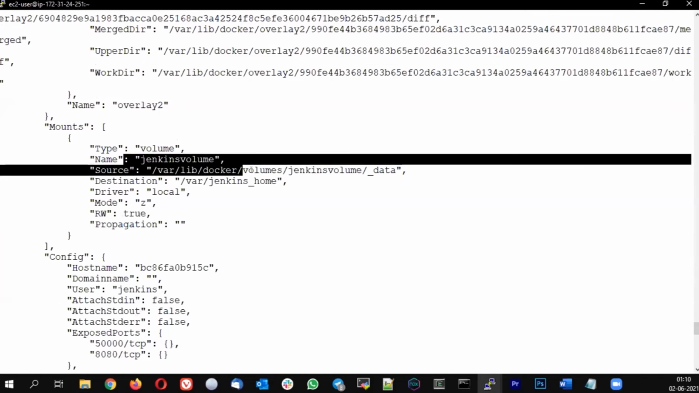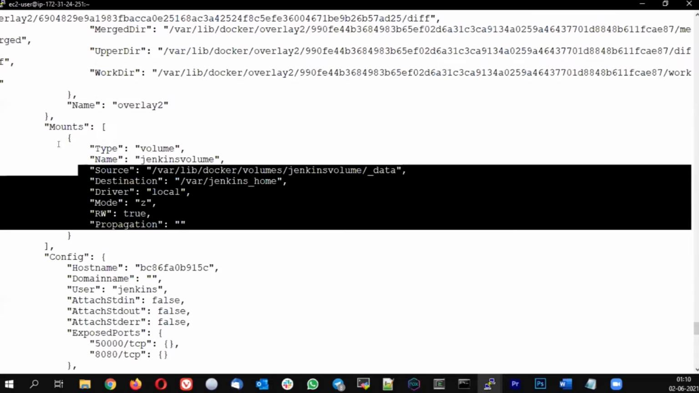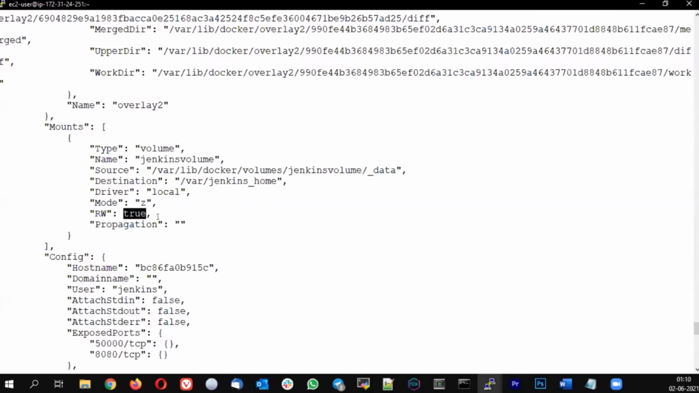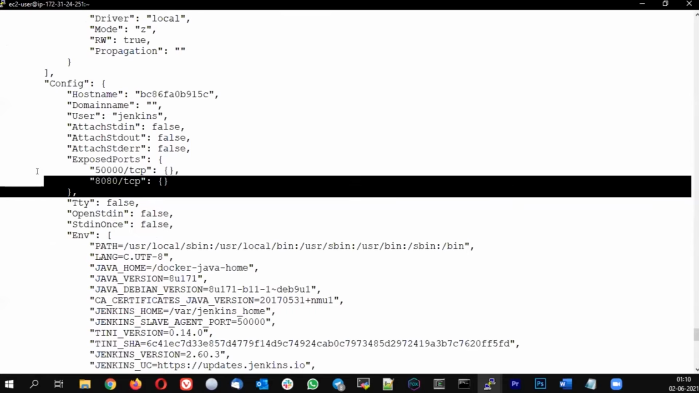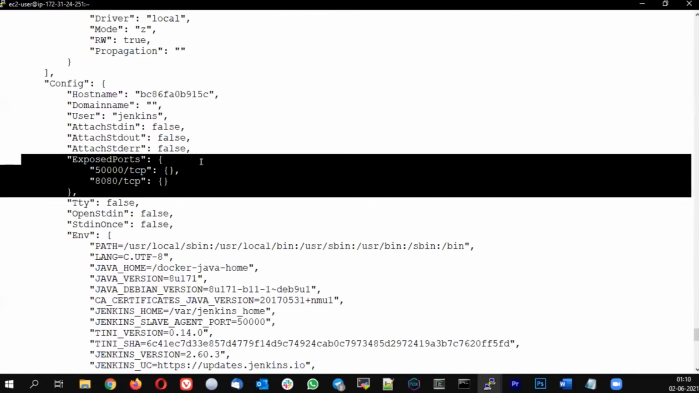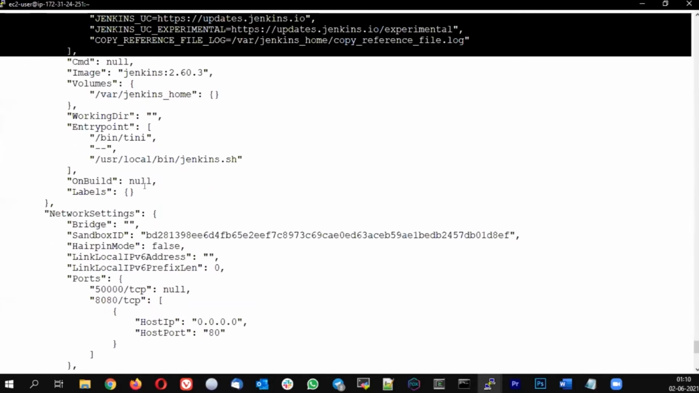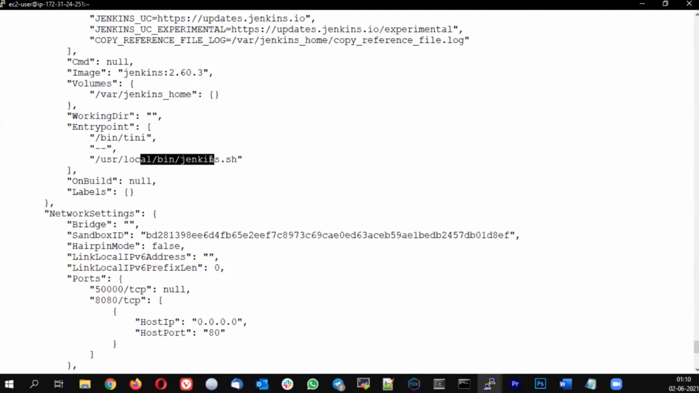What is the volume? This is the volume getting attached to it. What is the mode, read-write mode? And I can see what ports the container is listening on. And what is the entry point for this container? What is the CMD? It doesn't have a CMD, it has only the entry point. We'll talk about the network settings.